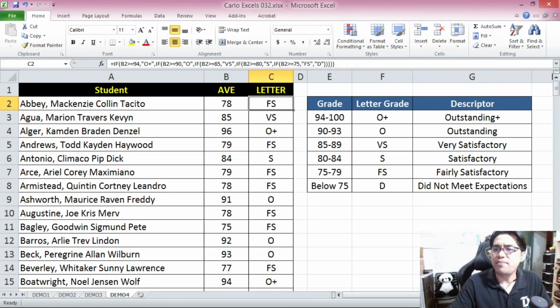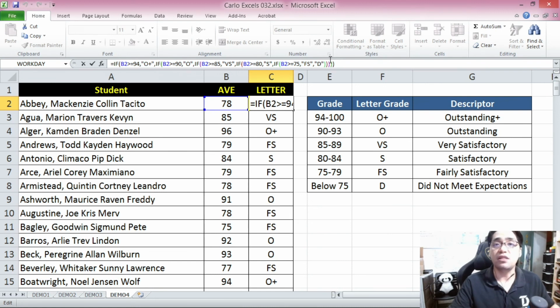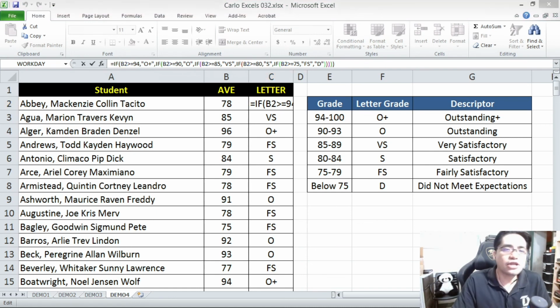Now, of course, some of you may wonder, wow, you can actually string 1, 2, 3, 4, 5, 6 if functions together. Does that mean you can nest an infinite number of if functions together? Actually, the answer is no. Microsoft Excel itself states that you have a limit of 64. You can only string 64 if functions together, meaning you have a limit of nesting 64 if functions.